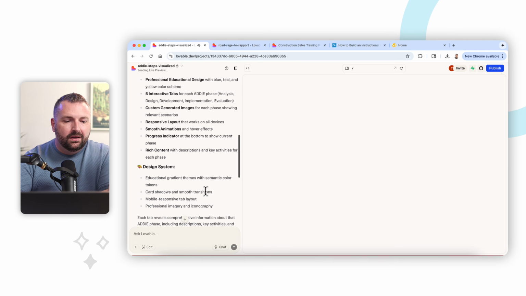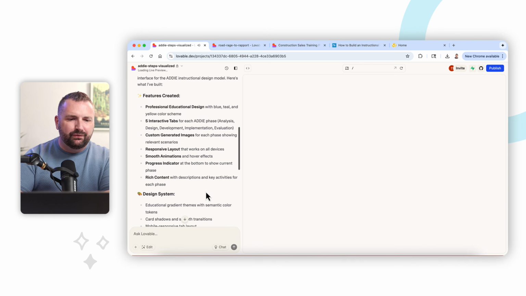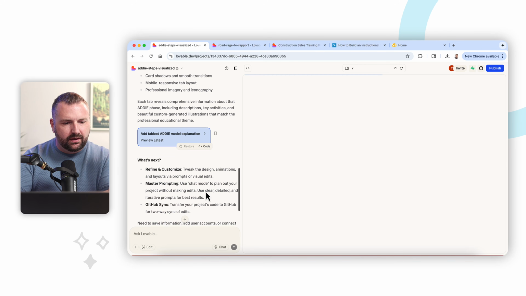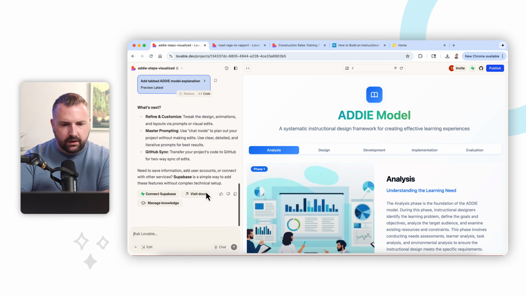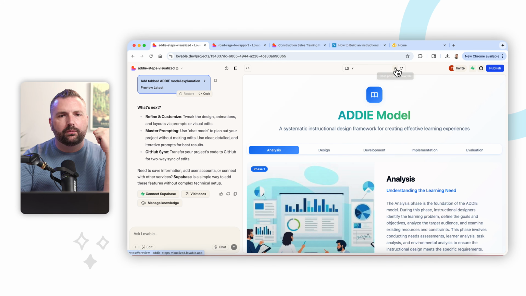All right, so that took about a minute and a half in total, and it gave me that little sound to let me know that it created it. So we have some information here. And here is our tabbed interaction of the ADDIE process. Now it shows the preview over here. What I can actually do is click this little button up here to open the preview in a new tab.